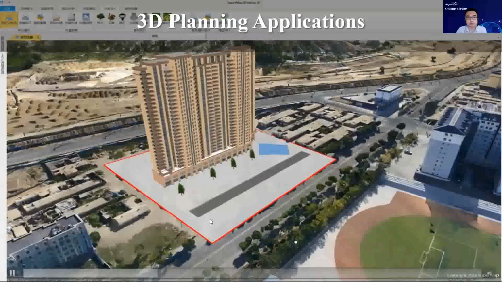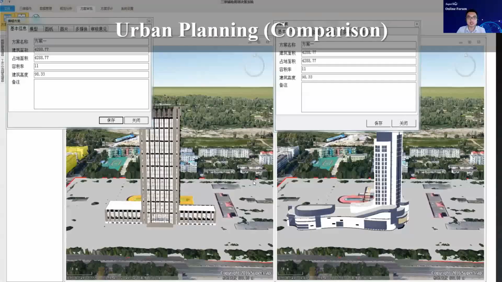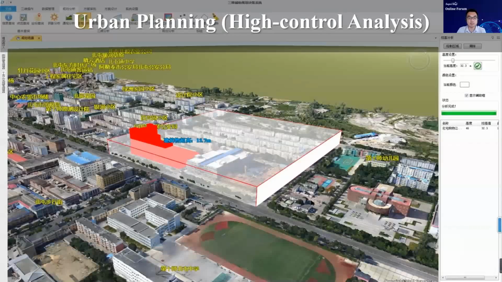And also, in some real projects, we can do a comparison, like here. We set two different buildings and we do the comparison. The base map is also the optical photogrammetry. And also in some urban planning projects, because in some cities we have a height limitation for buildings, here we can calculate which buildings are over height.